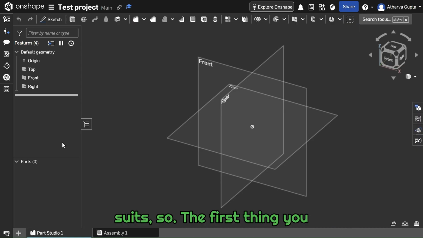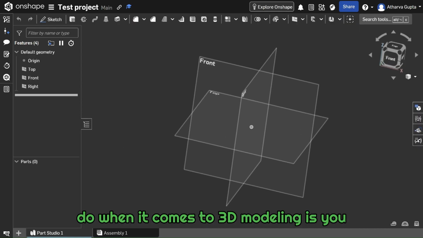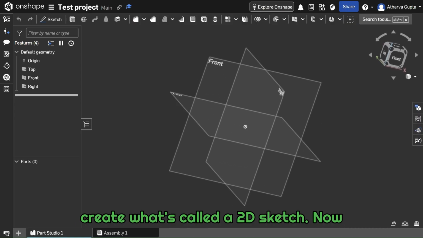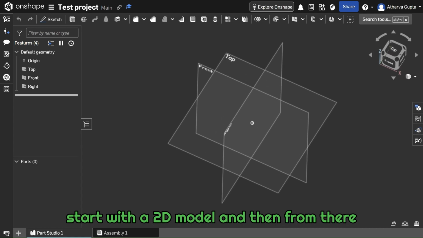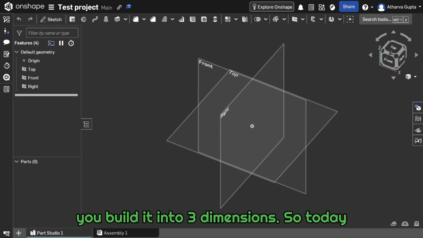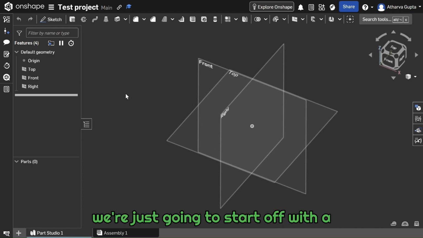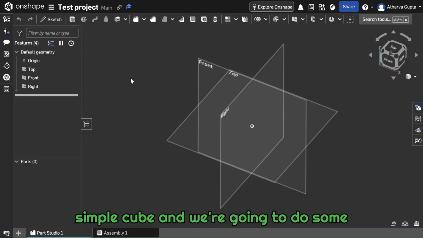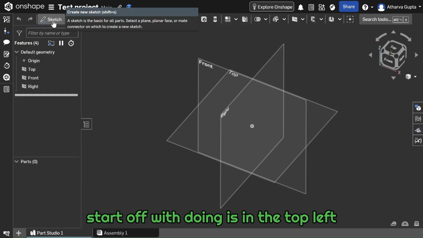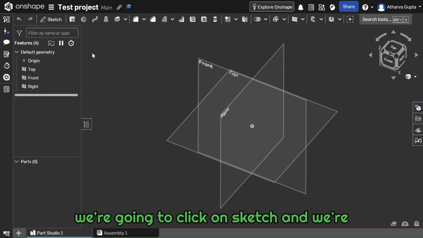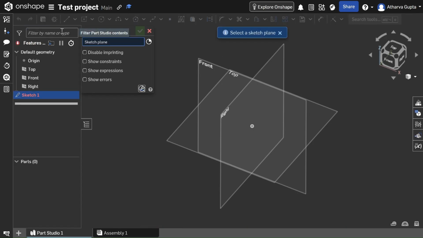So the first thing you do when it comes to 3D modeling is you create what's called a 2D sketch. When it comes to 3D modeling, you always start with a 2D model, and then from there, you build it into 3 dimensions. So today, we're just going to start off with a simple cube, and we're going to do some edits with it. So we're going to start by clicking on Sketch in the top left, and we're going to create a new sketch.